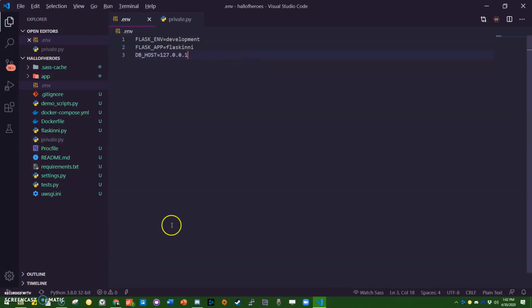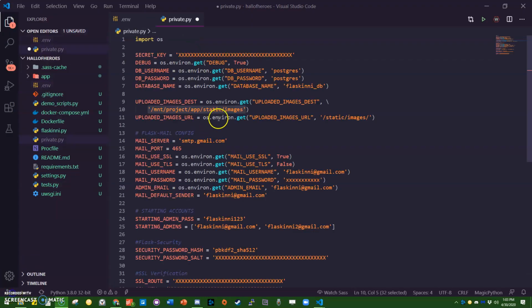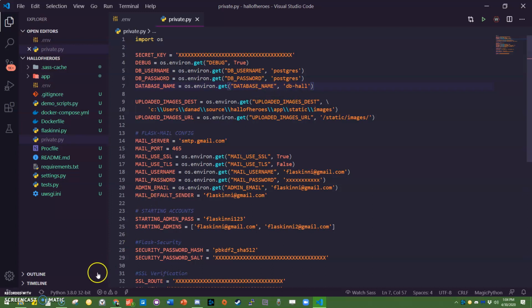Okay, and my private.py file also I'll copy from here. Because I'm not on a Mac, I need to have a path like this. So it's going to be source, and this is Hall of Heroes, app, static, images. All right, and everything else should check out. But I'll name the database db.all. Okay, save this. Now I need to create this database with this username and password.